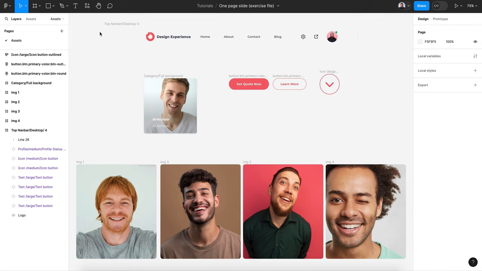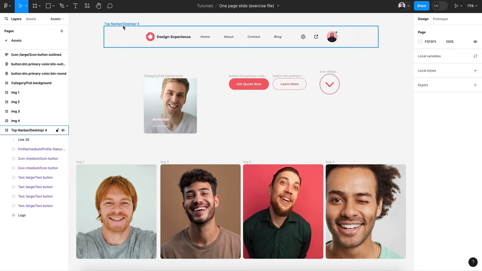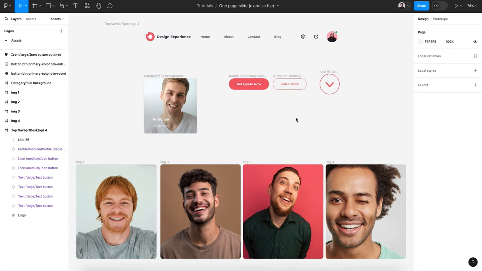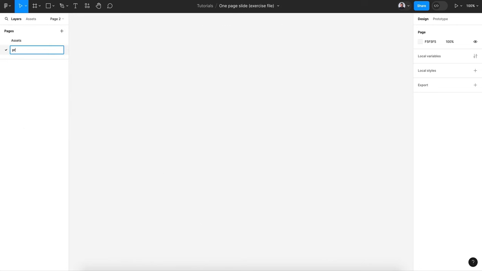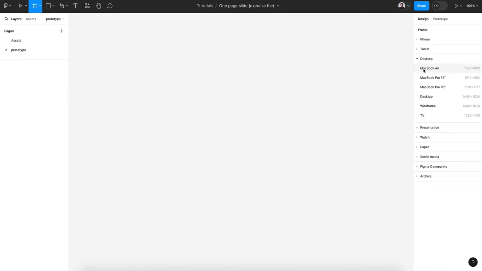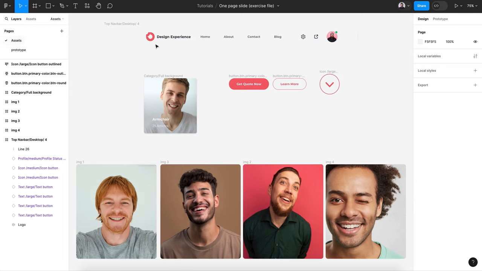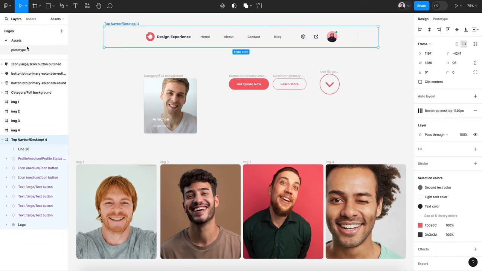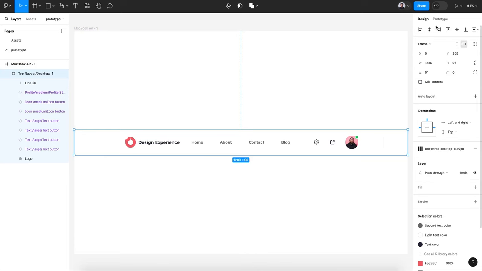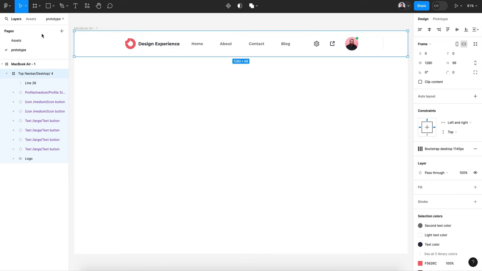In this exercise file, you can find assets for this tutorial: a navbar, a card, a couple of buttons, and four card images. All right, let's go and create a new page, and let's pick the frame tool and pick the MacBook Air frame size. Now let's go to assets and copy and paste the navbar, aligned top and left and right constrain.